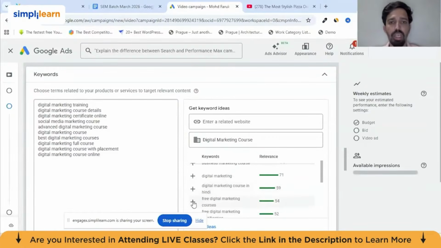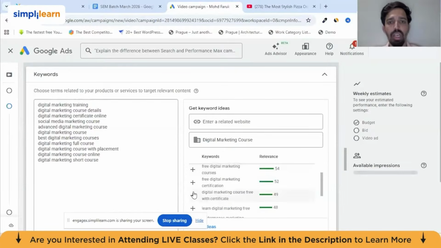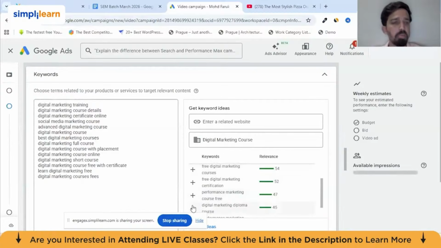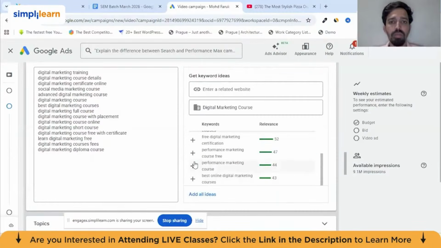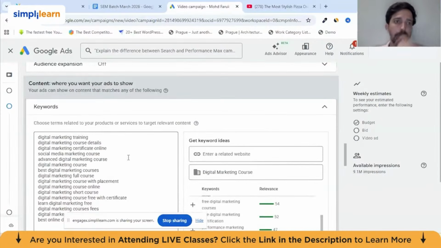Some keywords which are relevant, I'm just adding them. So what will happen if somebody is searching for this particular keyword on YouTube? There are some chances my advertisement will be shown. So there are some frequent chances that my advertisements will be shown when somebody is searching for this particular keyword. This is the meaning of that. More than enough, 15 keywords.